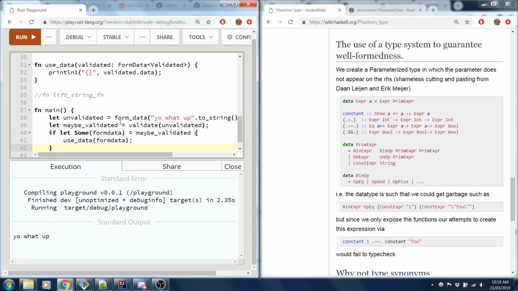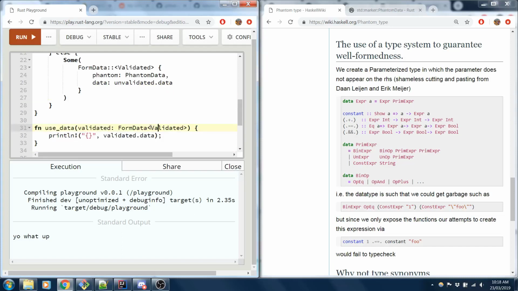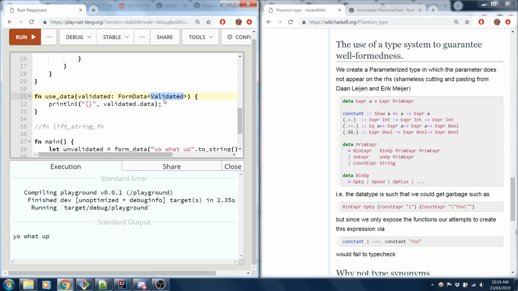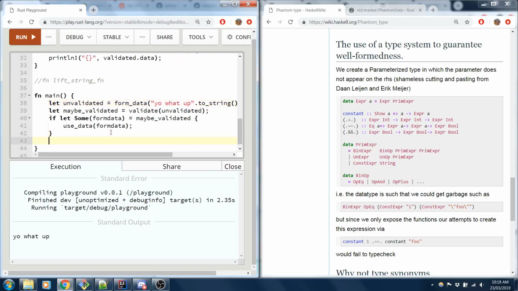So at this point, use data essentially is using the type parameter here to ensure that any data that we pass in is already validated. So there's no way to call use data on this unvalidated one, for example. So if I tried to do that, it should fail to compile.